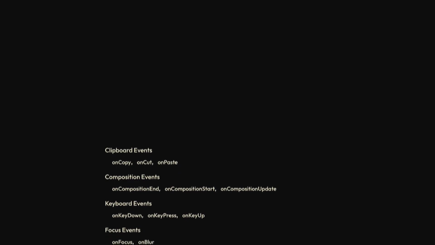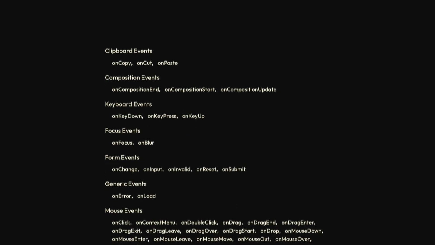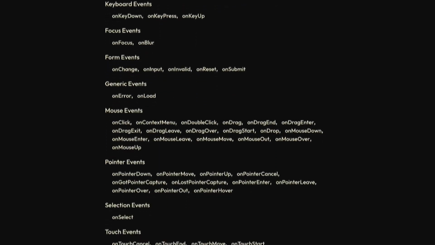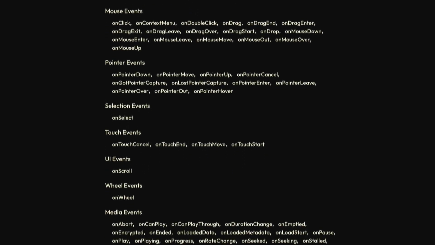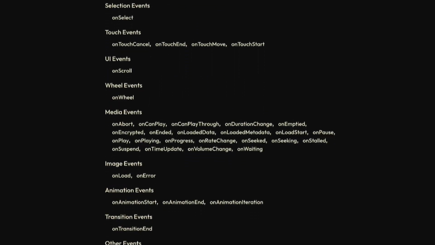Now before we end, if you're an experienced web developer, you're probably aware that there are a lot more events you'll eventually want to listen for other than just onClick and onCopy. For your future reference, here's every event you can listen for inside of React.